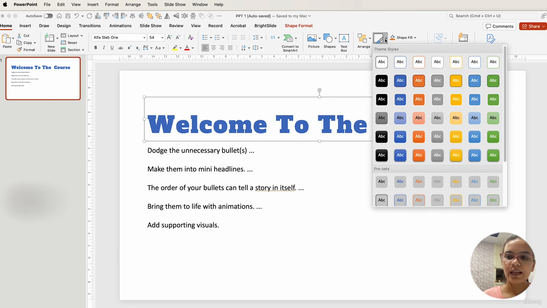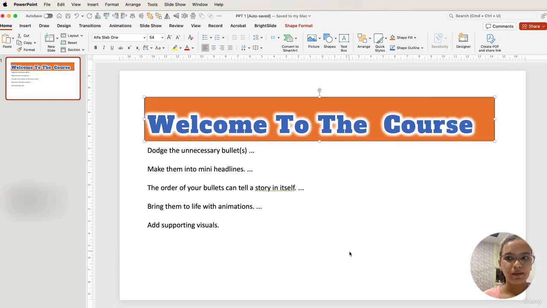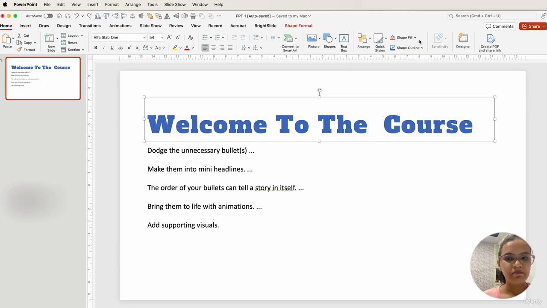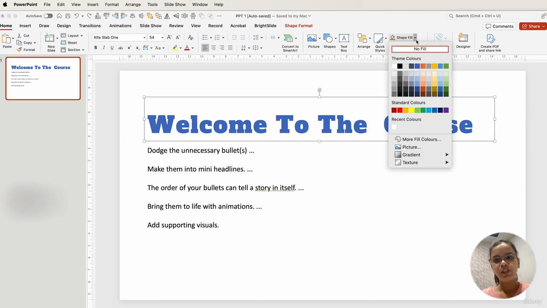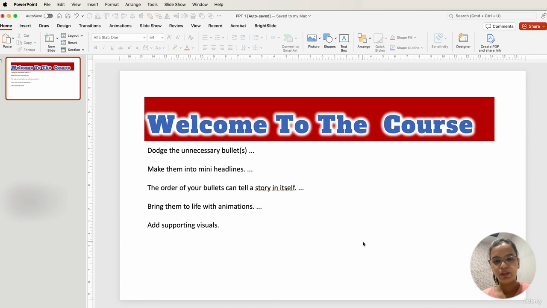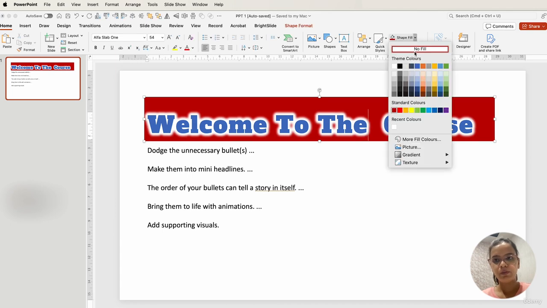Then we have quick styles. I usually don't use these. You can explore if you would like, but it's better to skip these. Then we have the shape fill option. In case I want to fill the shape with the color, I can use this option. It's same as the other options, like more fill colors.